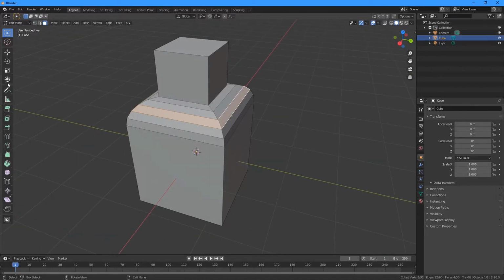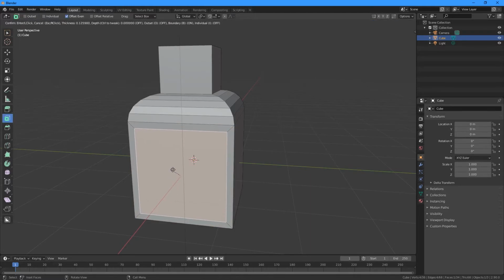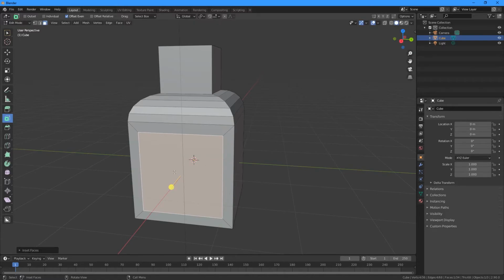And the next thing that I want to show you is the inset faces. So we can select the face and then we can go to inset here, and then we can drag this, and then we're going to get a smaller face, the same shape but smaller, inside. And then at the bottom we've got some options.